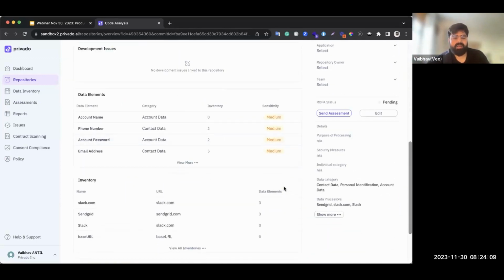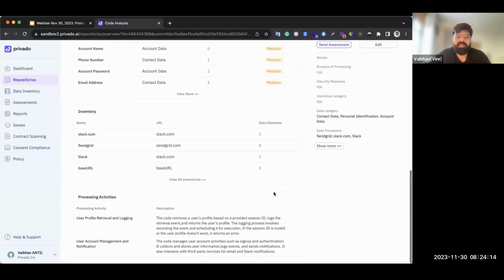Moving on, another cool feature that you can utilize in Privado is something called processing activity discovery. What we do is, again, bridge the gap between privacy and engineering teams.